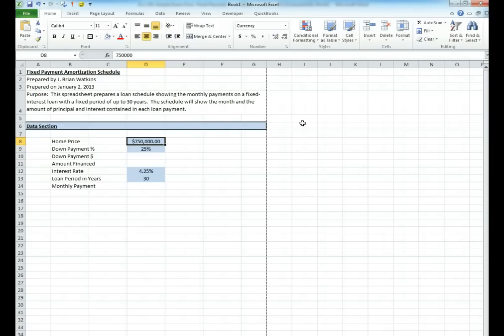Now it's D8. But I know that D8 has more information in it than just D8. It has the home price, which is never going to change. So I'm going to go to this box up here at the top. I'll escape out and go back. This box right here is called the name box. That's where the name of the cell is found. Right now the name is D8.